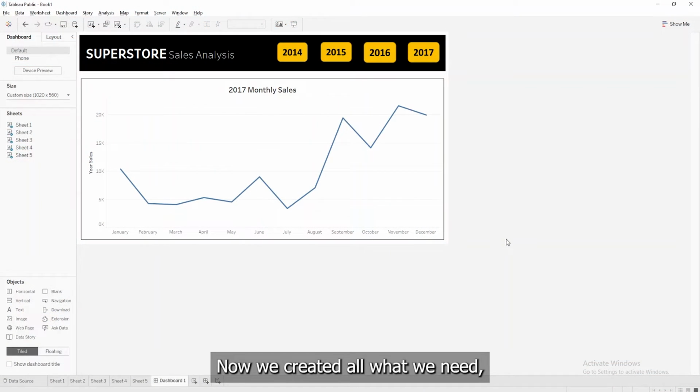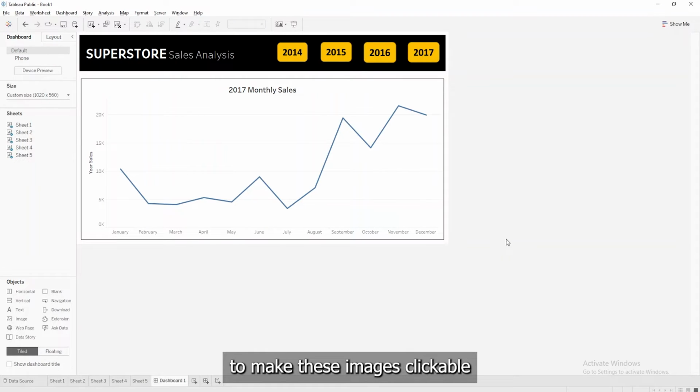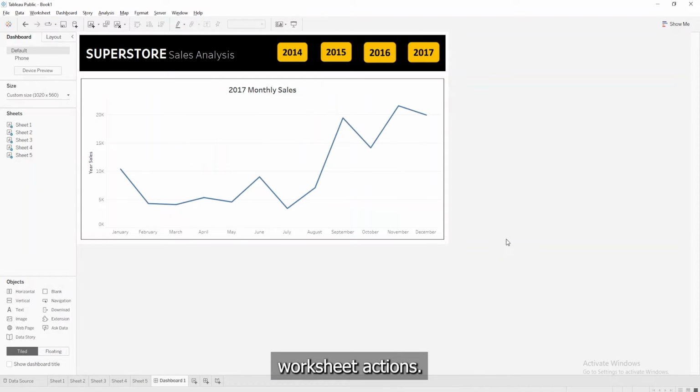Now, we created all we need, the chart and the images. I've collected all that was created in a simple dashboard as shown. The last thing is to make these images clickable such that, when we click on one, the chart changes to what we want. This can be done through Worksheet Actions.